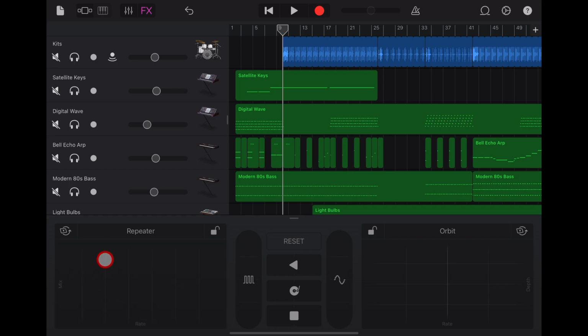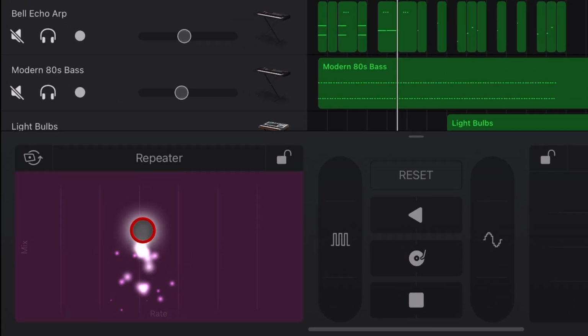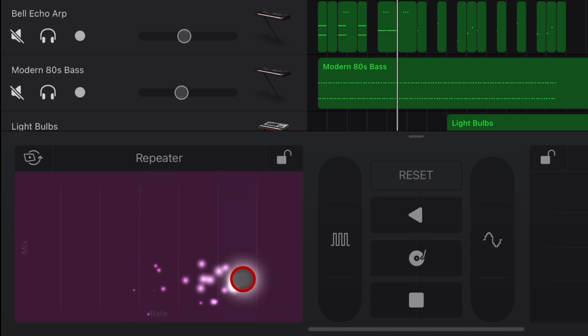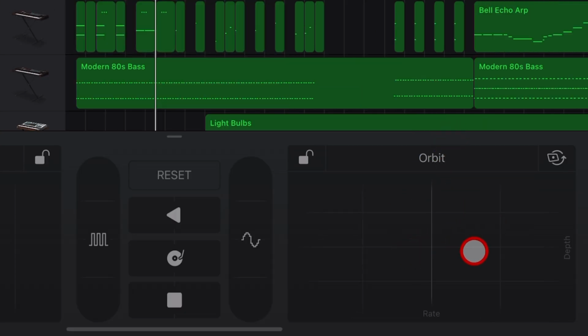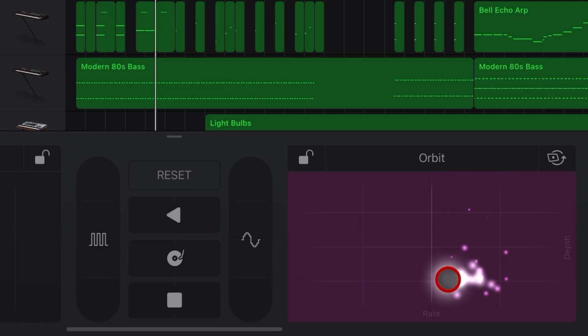You'll notice that this one, the repeater, has mix, so the higher up, the more you're going to hear that effect, and also the rate, so the further to the right, the faster that repeater will work, and the further to the left, the slower. For something like orbit, this time we have the depth of the effect going up and down, and the rate of the effect again going left to right.